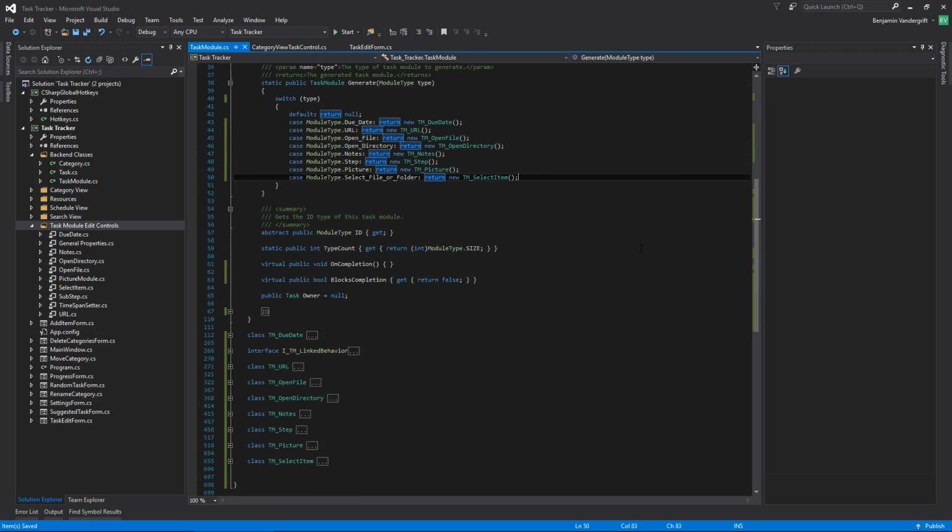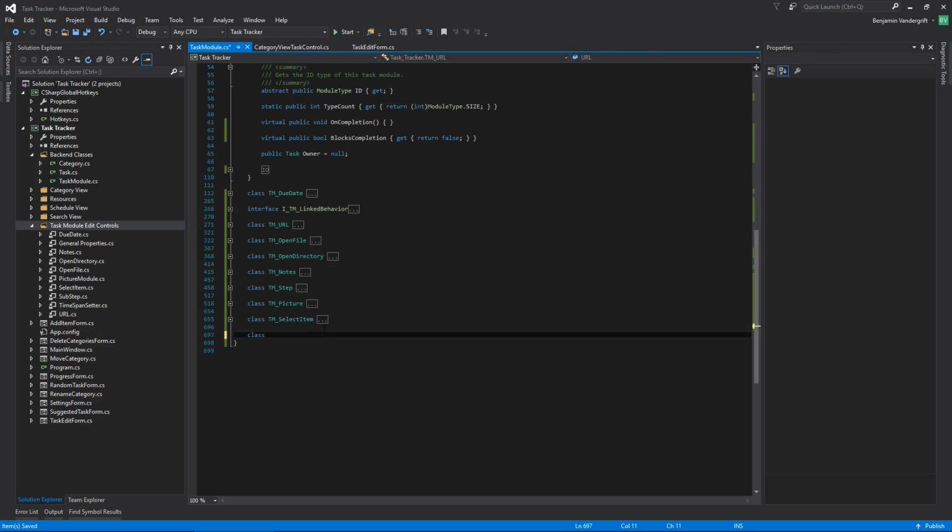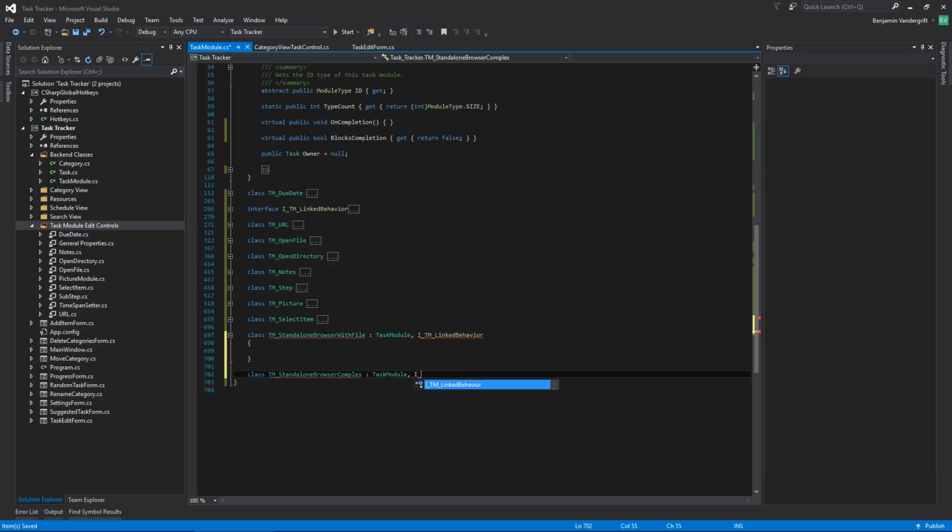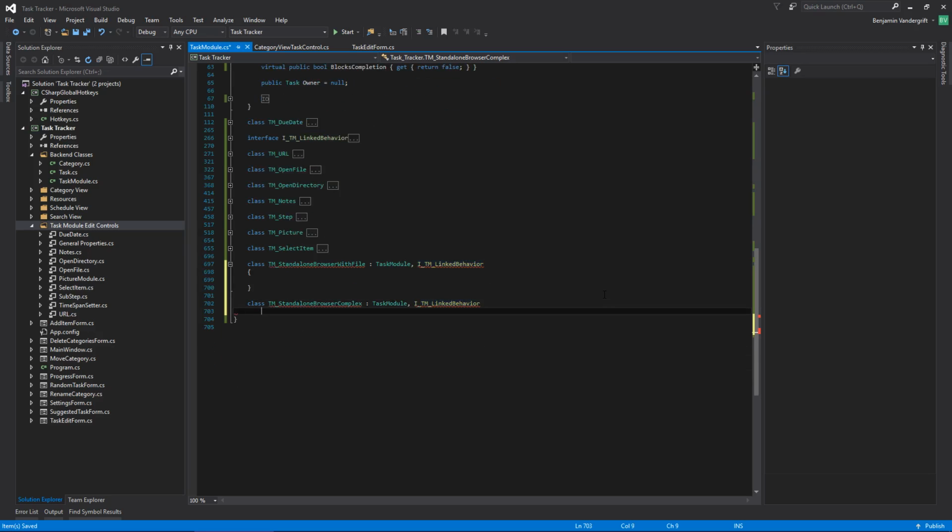So class TM standalone browser with file task module, and this is going to be an ITM linked behavior. Class TM standalone browser complex task module, and you guessed it, like so many things, ITM linked behaviors. It's crazy. Run program task module ITM linked behavior. Class TM run program advanced task module ITM linked behavior.